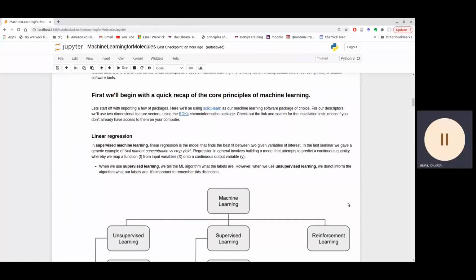Okay, so for linear regression, or for supervised machine learning, linear regression is the model that finds the best fit between 2 given variables of interest. And so in the last seminar, I think we gave a very generic example of soil nutrient concentration versus crop yield. Of course, regression in general involves building a model that attempts to predict a continuous quantity, whereby we map a function f from input variable x onto a continuous output variable y. Okay, but you should hopefully already be familiar with that, both from the last seminar, but probably from school as well.